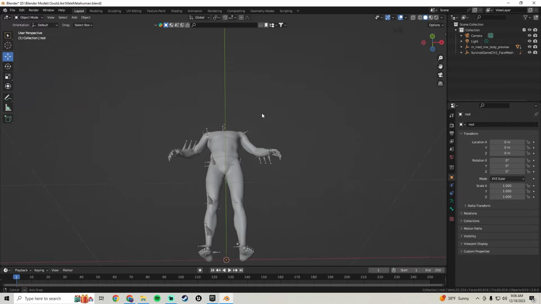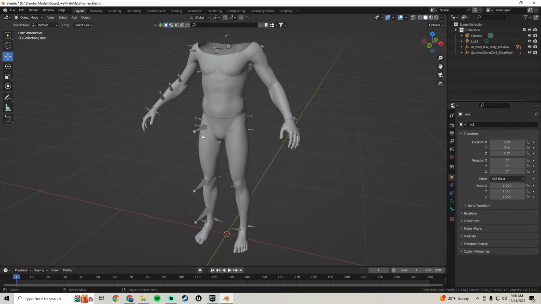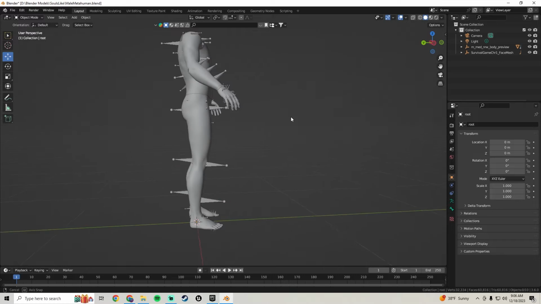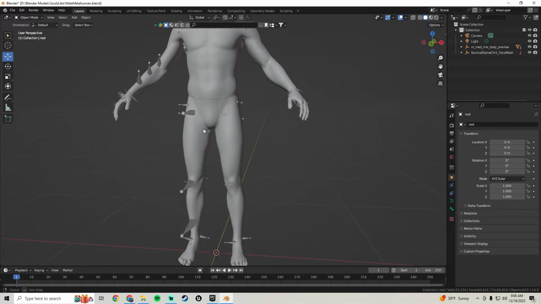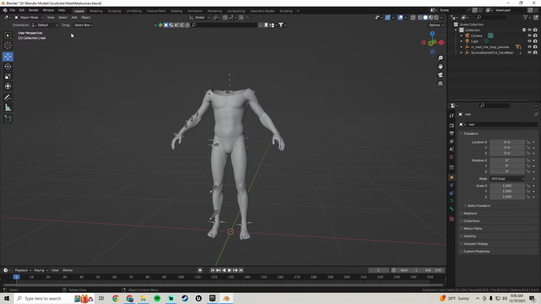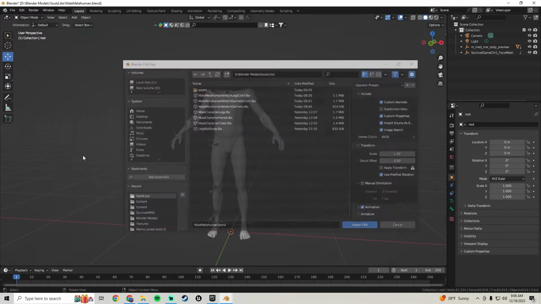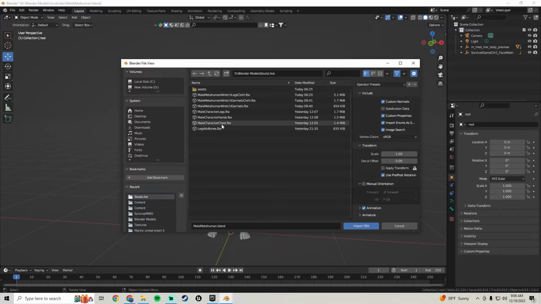Alright, so what we need to do in here is we need to add the model on top of the character. I've made the model. I'll leave a link in the description for where you can download it. So we're just gonna import that. I'm gonna find it. I have two different versions.